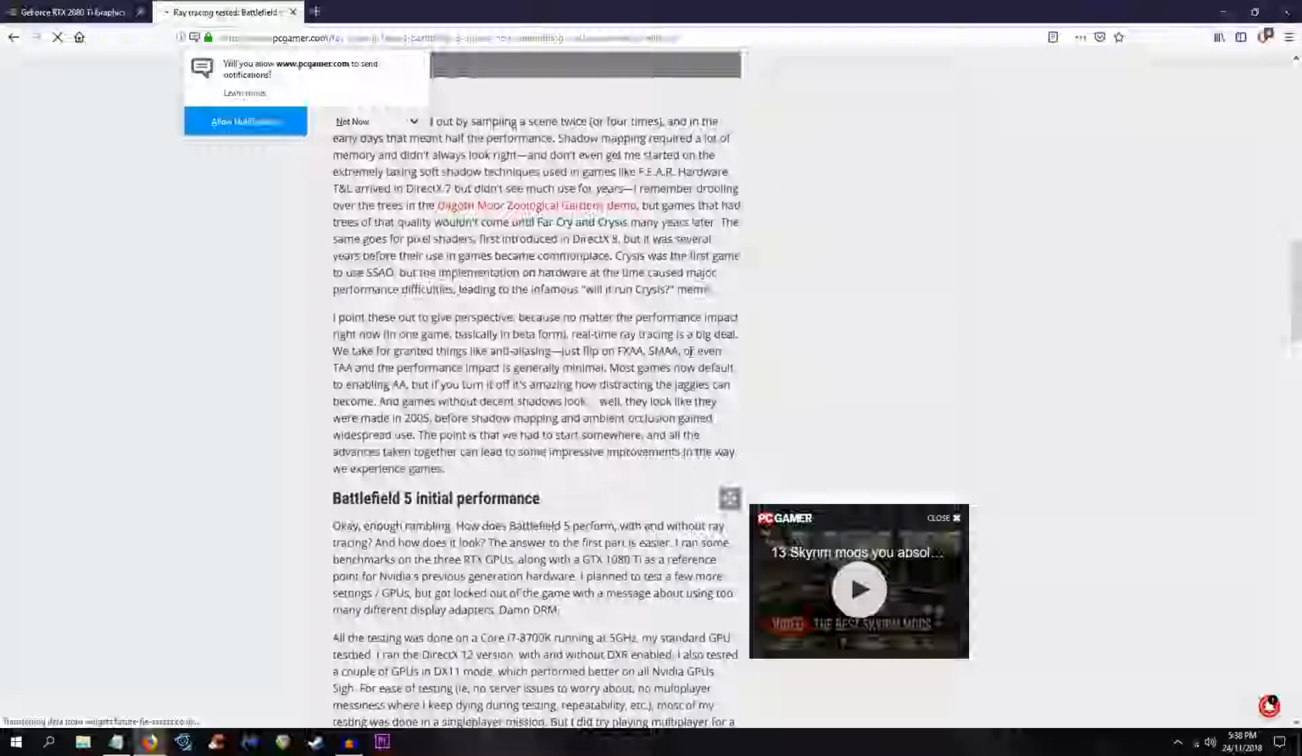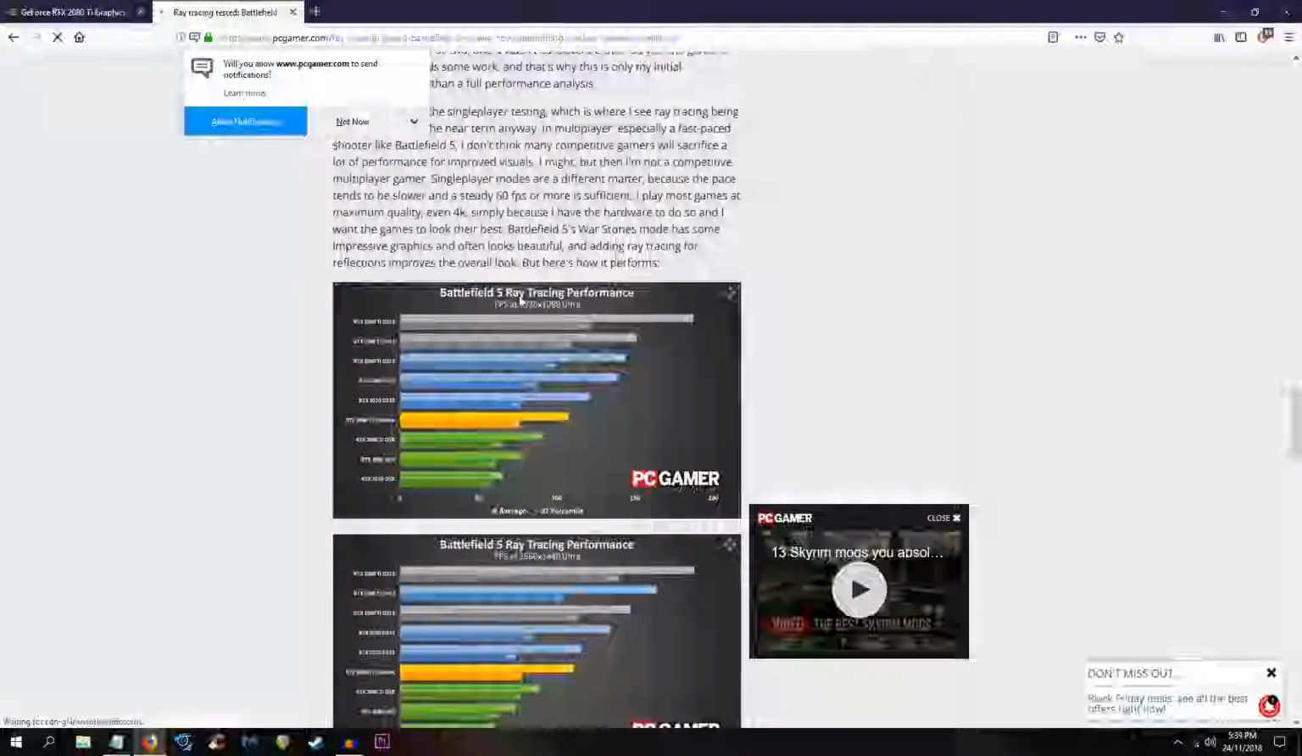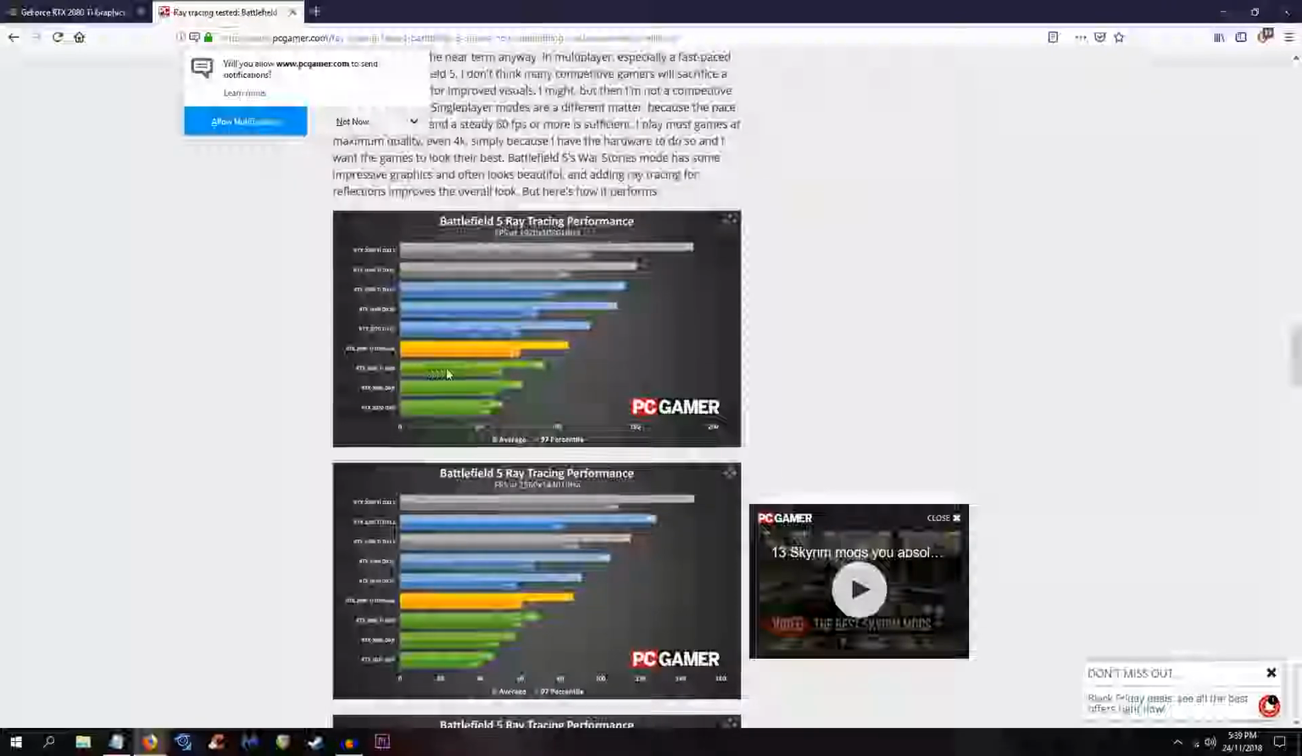If we look through here, we can see ray tracing performance in Battlefield 5, and we've got the 2080 Ti with an average of 66.2. Is that the lowest? Oh, the average is 91. Okay, so the average is 91 frames. With just the 2080, you've got 78 frames. And you've got a 2070 DXR.